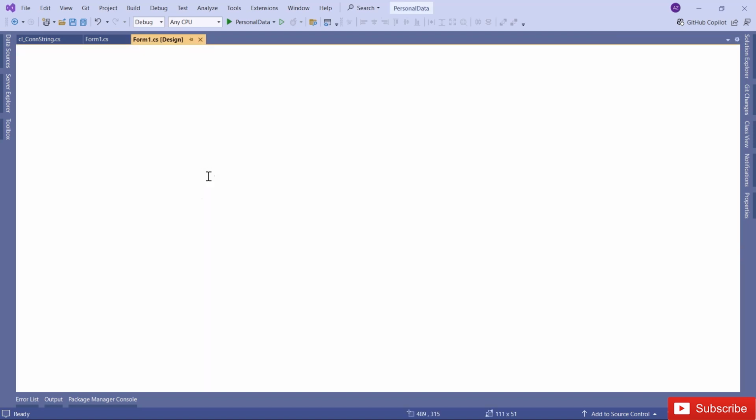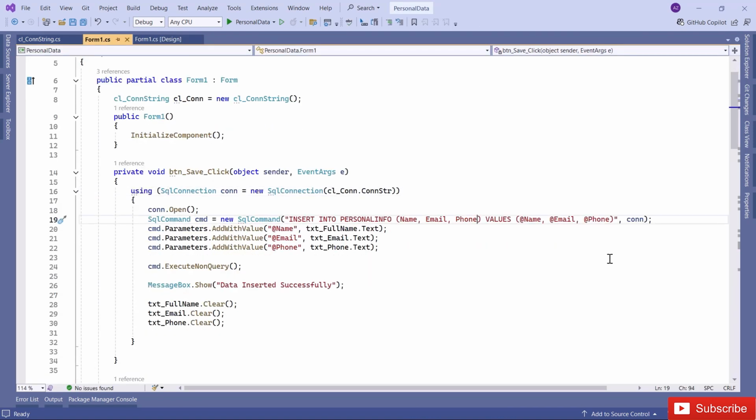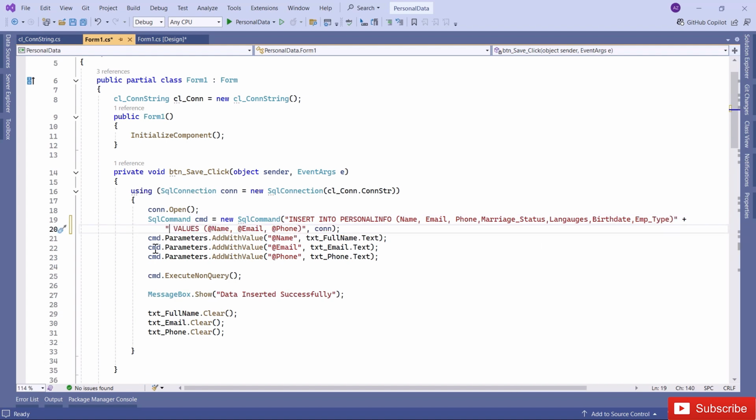So let's double click on the Save button. And here I have to add those columns that I added to the table. The first one is marriage status. The next one is languages, birth date, and employment type. For better visibility, I press Enter here so that you can see the code better. Comma, @marriage status, @languages, birth date, and employment type.